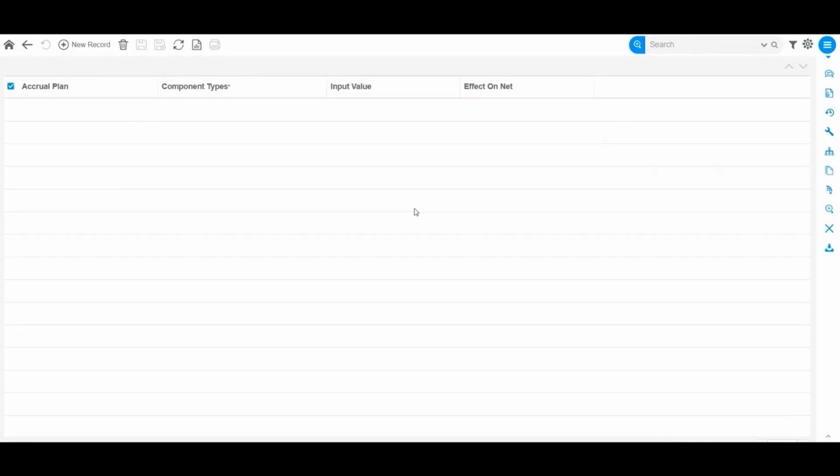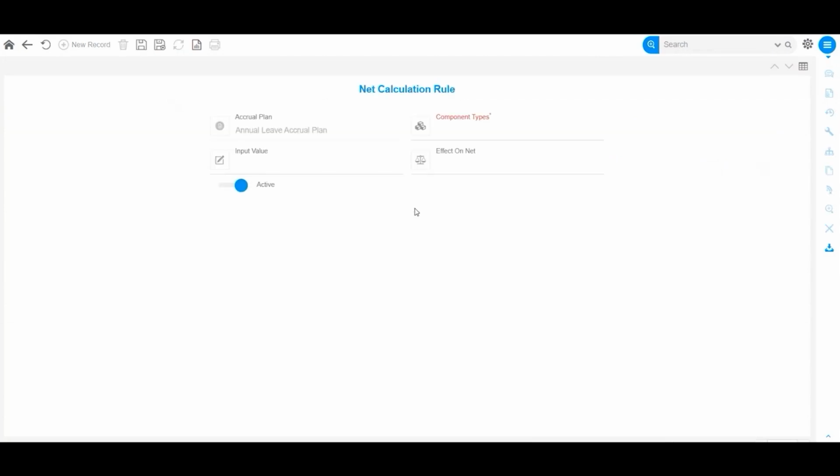Next, we will cover the net calculation rule under the Accrual Plan tab. This section helps define how each leave component affects the total net leave balance. It clarifies whether a component reduces available leave, which means it utilizes it, or increases available leave, which means it entitles it. Let us now look at the fields in the net calculation rule.